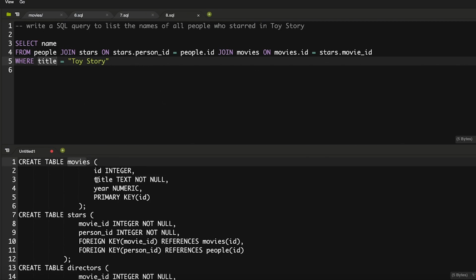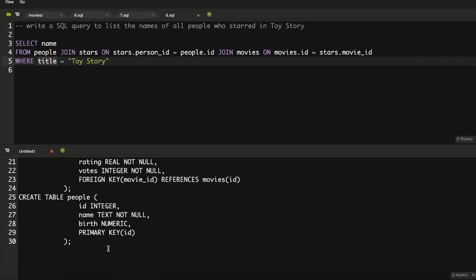Once we do this, we have essentially joined three tables: the movies table to get access to the title, the stars table, which is a connector or a bridge that has movie and person ID, and the people table, which has the name column that we want. If we do that, we're in good shape. We've filtered by where title equals Toy Story, and selected the names of the people who have starred in it.